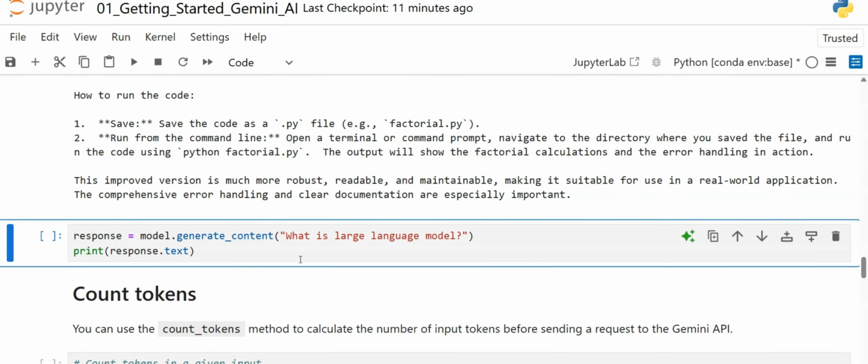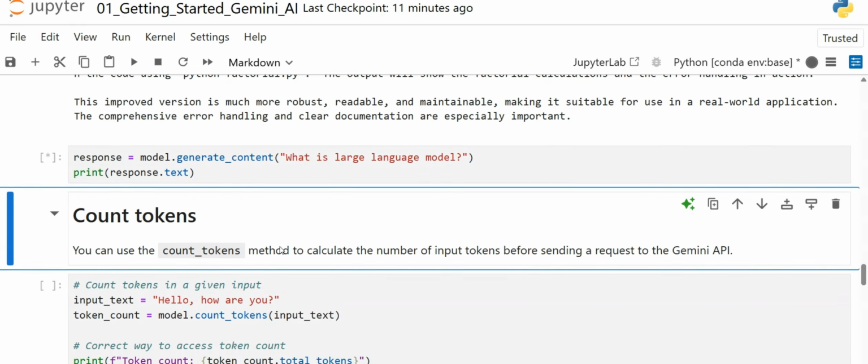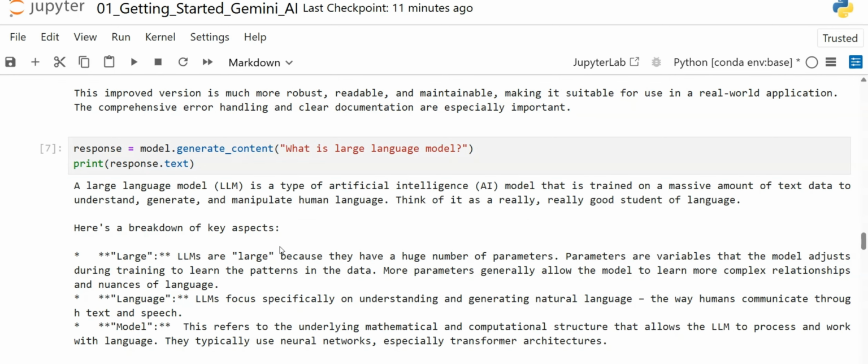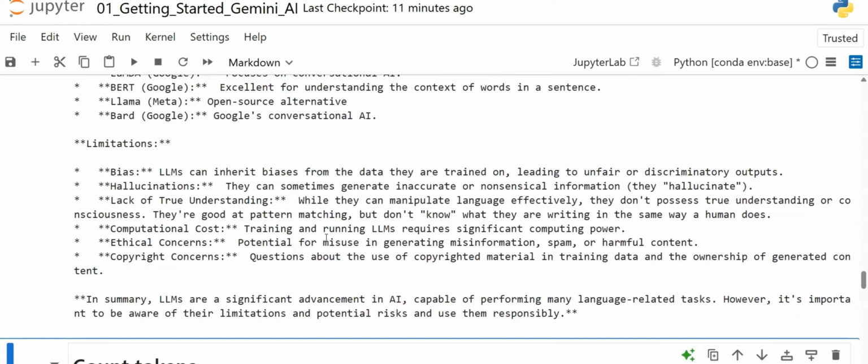And then I'm giving one textual prompt: what is a large language model? That is my prompt, and then we get the response for that. So here is the response. A large language model is a type of artificial intelligence which is trained on a massive amount of textual data for different purposes. So this is a very good description of an LLM.